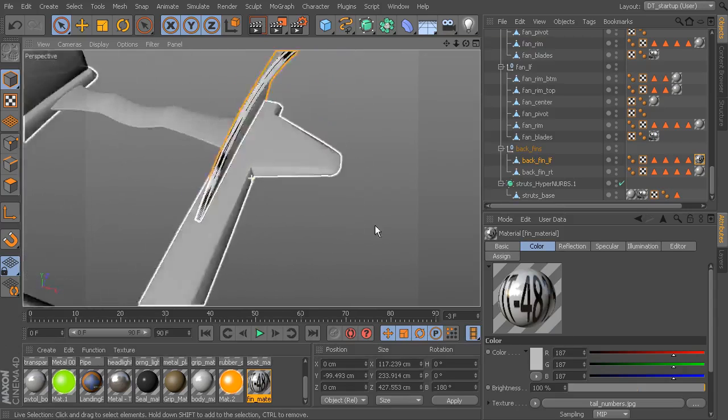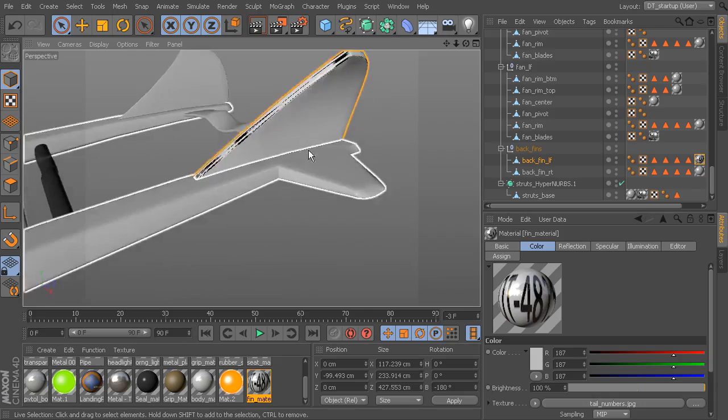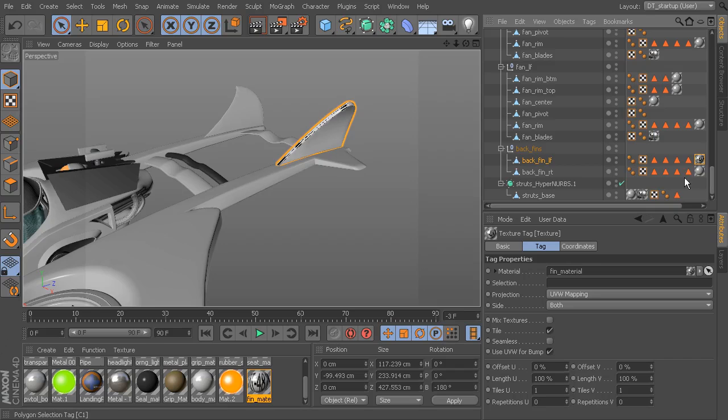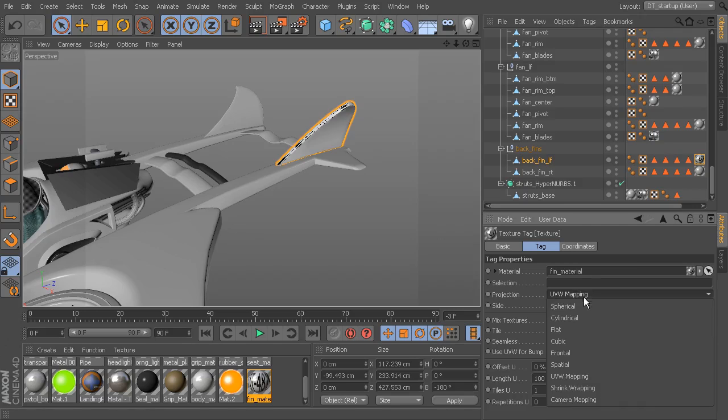Okay, so now we need to figure out how this is going to be applied. Because right now it's sort of on there. You can see something's happening, but it's not really doing what we want it to do. If I click on this texture tag, you can see the projection type that we have here is set to UVW mapping, which would be great if we had a nice UV layout for this piece. But let's say that we don't have any UVs and we just want to slap it on like a label or a decal. We don't want to worry about the UVs. We can change the projection type. So in this case, let's change it to flat.